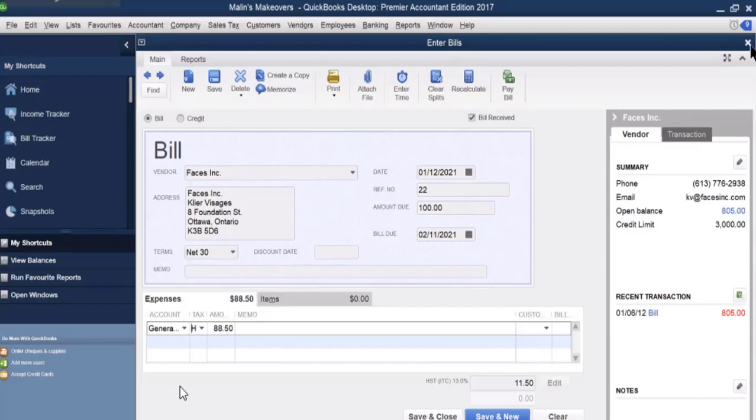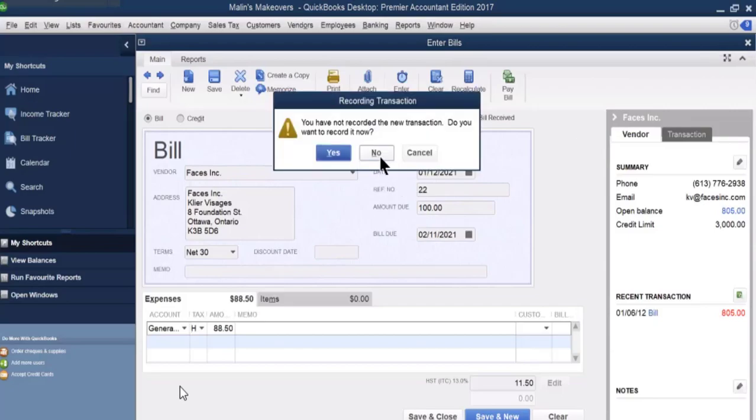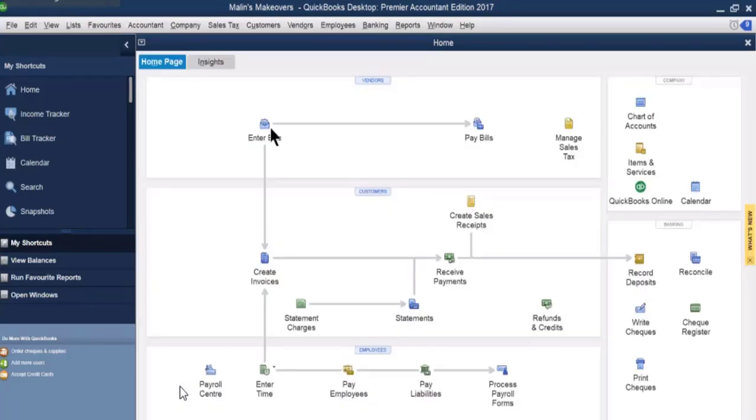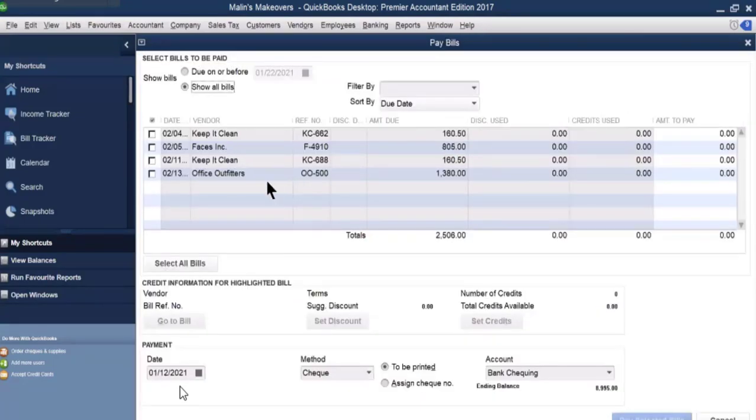Now you understand how to record the invoice, a credit purchase. After you do a credit purchase, you can see the flow chart. The flow chart is going to pay bills, right? Yes, this is the first step for the credit invoice. This is the second step. When you click on this, you will see all the outstanding payables on this screen. See, there are so many companies outstanding: Keep It Clean, Faces Inch, Keep It Clean, and Office Outfitters.